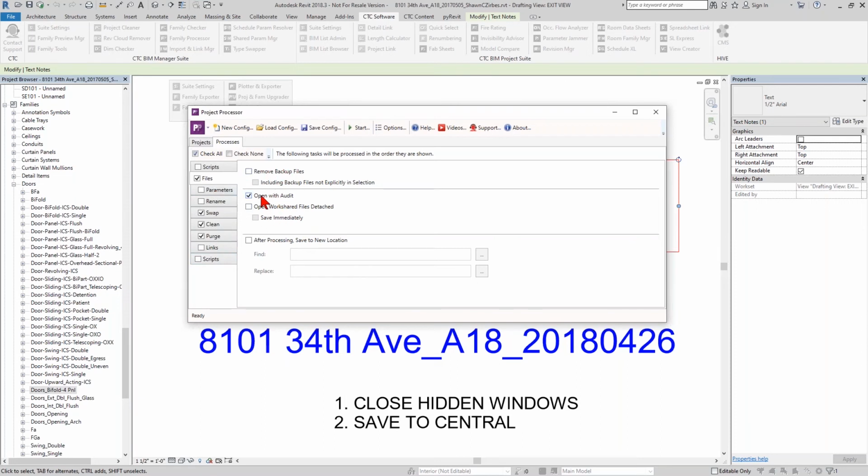I can do things like removing backups, open it up with an audit, automatically open work shared files, detach, and then right away save it. So that's great if I'm doing a script like copy it to this location, then open it with an audit, detached, and immediately save. Or I can forcibly tell it, even if I haven't scripted the copy someplace, to automatically save it to a new location and find and replace properties. So great, powerful tool there.